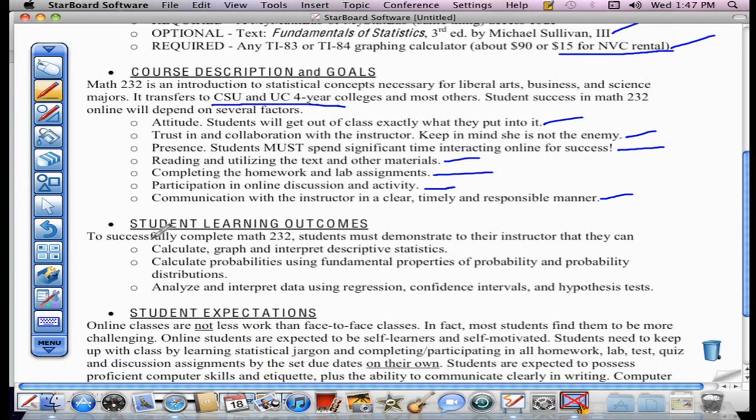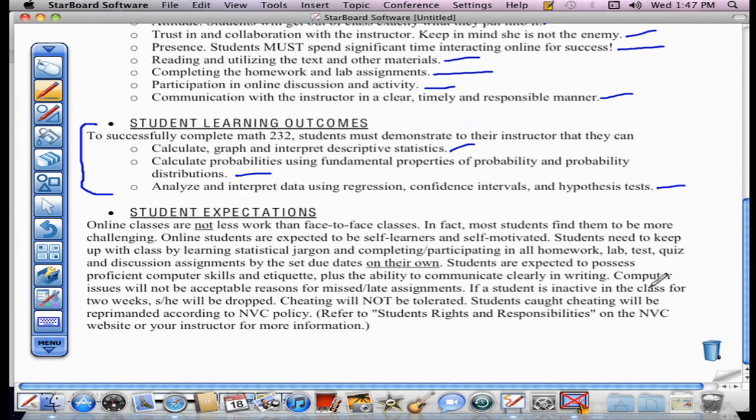Student learning outcomes are the newest kind of thing that the state is, the hoop from the state that we're having to jump through. And these are the things that you need to demonstrate to be able to successfully complete this course. You've got to be able to calculate, graph, and interpret descriptive stats. You've got to calculate probabilities in a couple different ways using properties of probability and probability distributions. I know that probably all sounds like Greek to you right now, but trust me, you'll get the hang of it. And you're going to need to analyze and interpret data using regression, confidence intervals, and hypothesis tests. So those are your goals to get through the class.